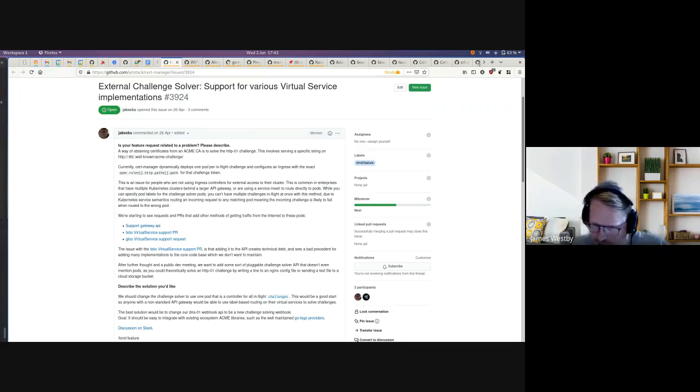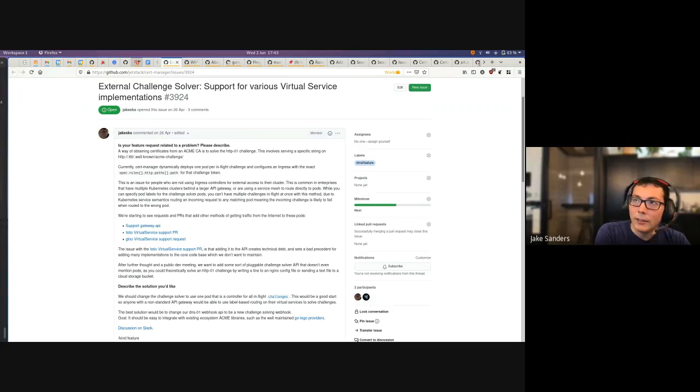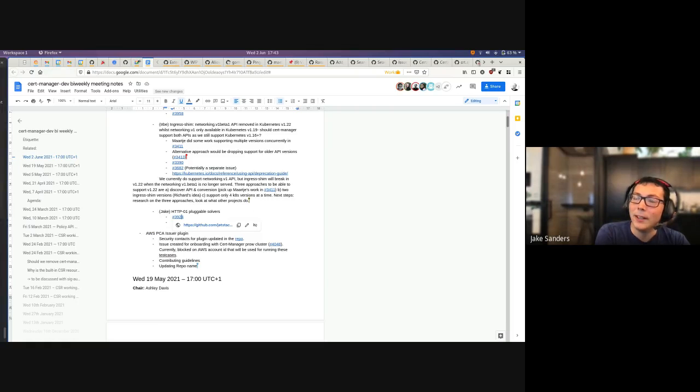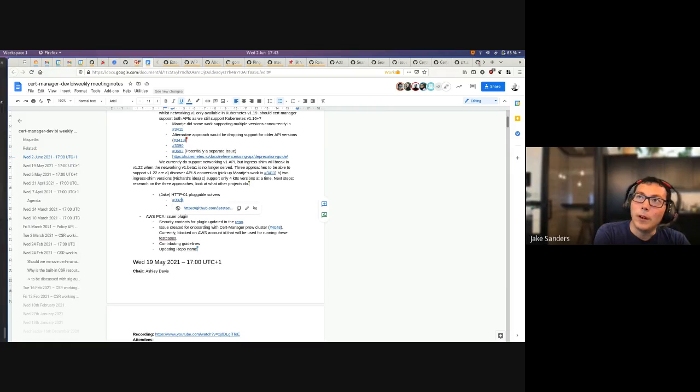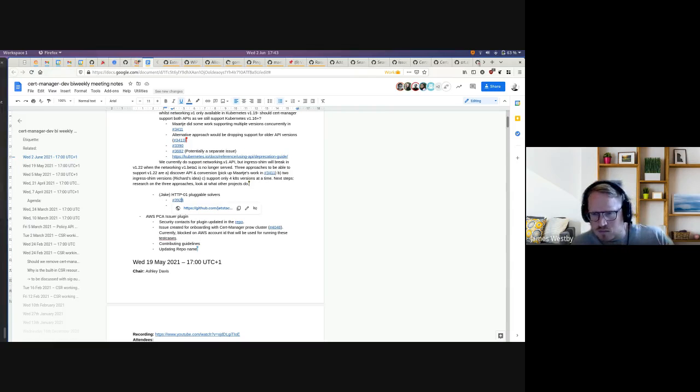Yeah. Okay. Thank you. I don't think it changes the architecture of cert-manager. Yeah, I think it sounds like a reasonable approach to me. I think it seems like a good solution. And as you say, if it enables the ability to solve the challenge in the API gateway or the CDN or whatever, then that's quite neat.